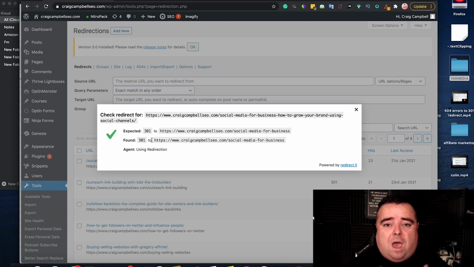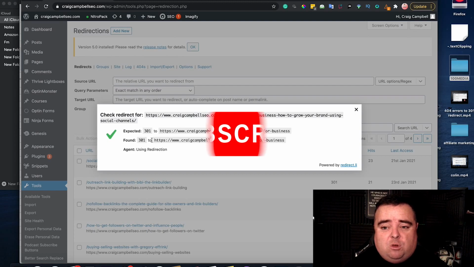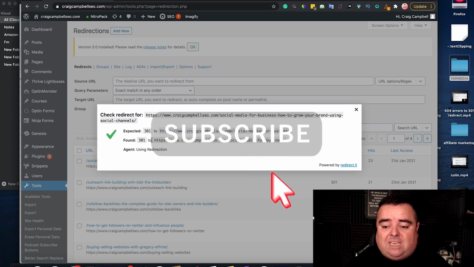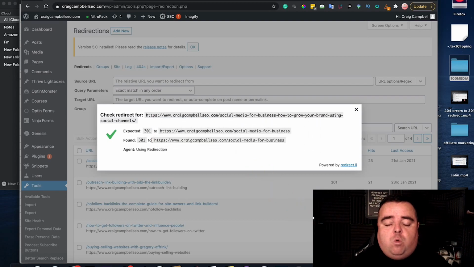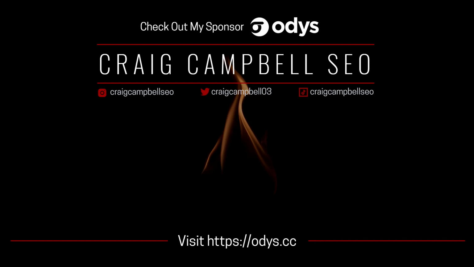So make sure that you are implementing your 301 redirects whilst you're removing or cleaning up your website, or you inherit a website that's a big mess. 301 redirects, do not forget about them. They are really important from an SEO point of view.